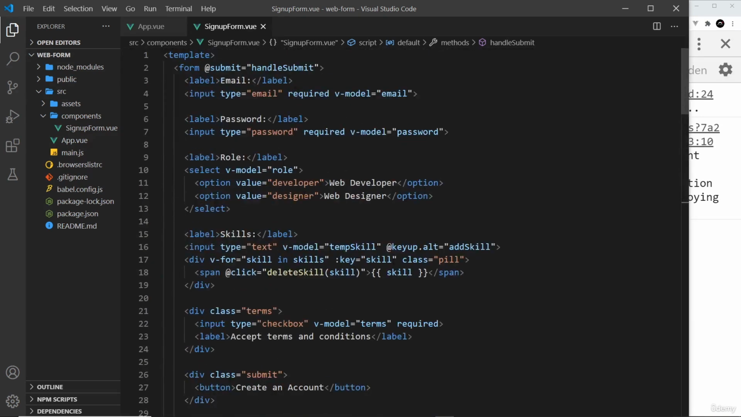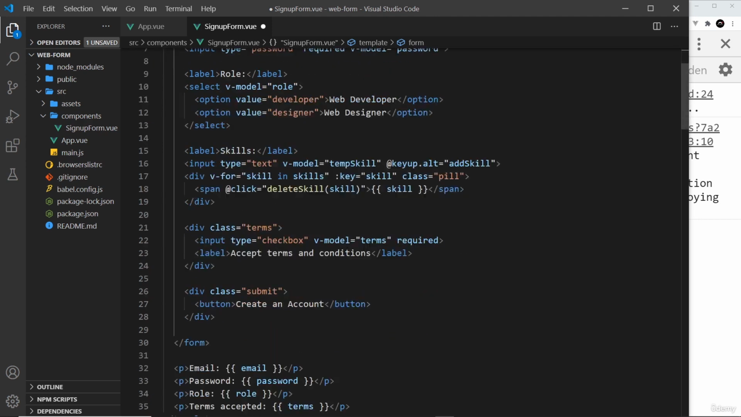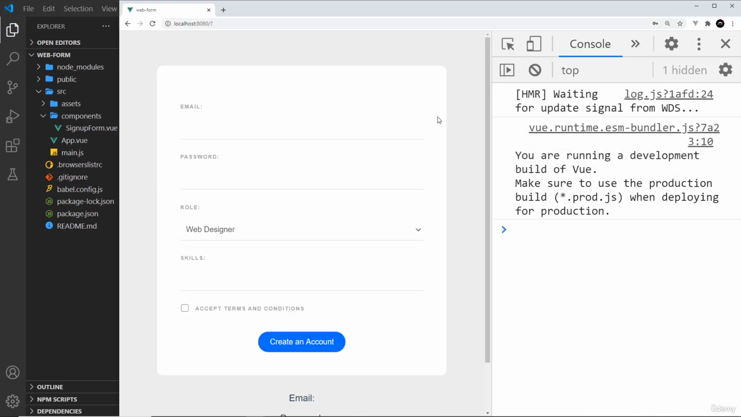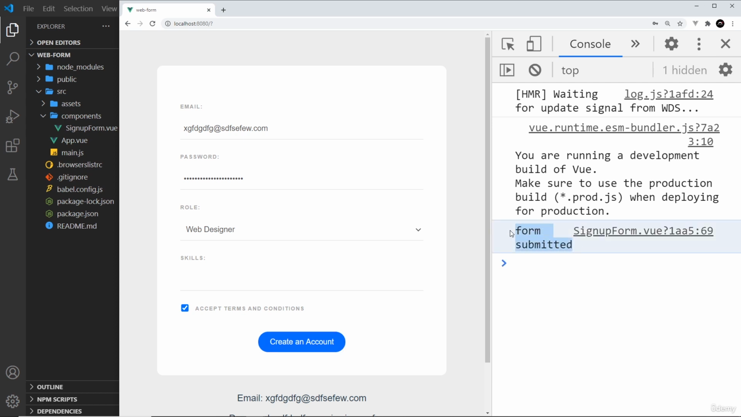And the way we do that in Vue is by attaching an event modifier to the submit event. That event modifier is prevent, and that prevents the default action of the form being submitted. So now if I try this, I'm going to come over here again and enter in a load of different details like so. And then down here, create an account, and we see "form submitted" and the page does not reload. So that's what we need to do.